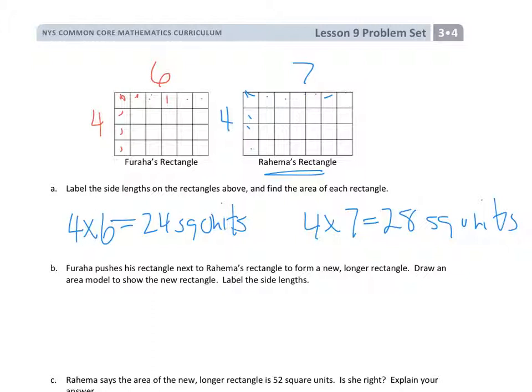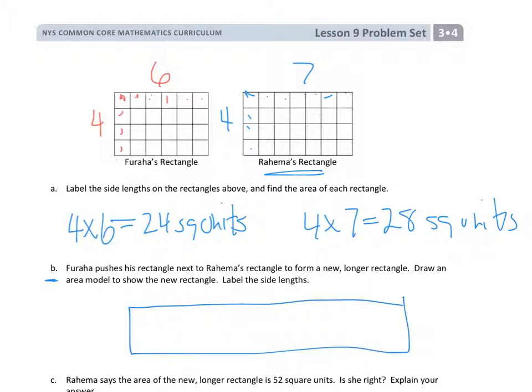Now let's go on to B here, and it says, Furaha pushes his rectangle next to Rahima's rectangle to form a new, longer rectangle. Draw an area model to show the new rectangle. Remember, area models aren't arrays, they're the rectangle without the array, and label the side lengths. So if we push them together, it becomes one new rectangle. And we're going to find this. We know that the side length is 4 because it's 4 for both of them, so we don't need to add those together. And we're going to add this to this.